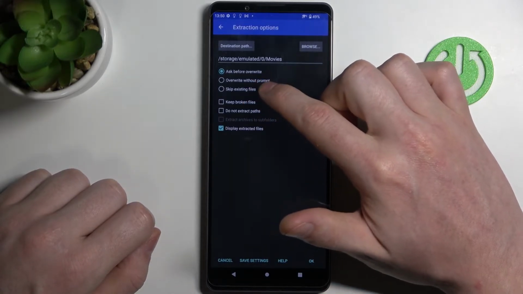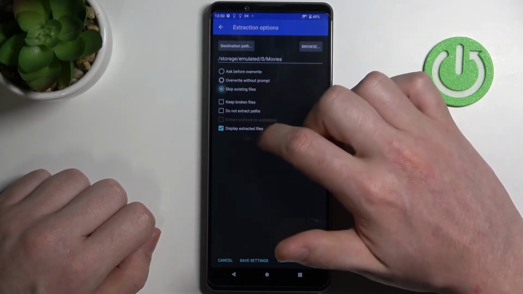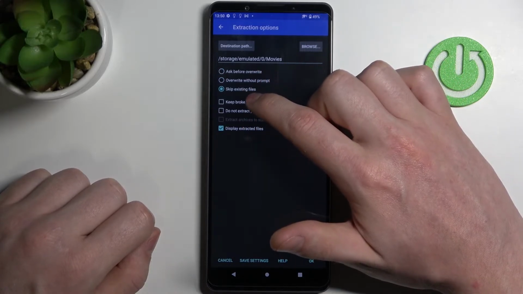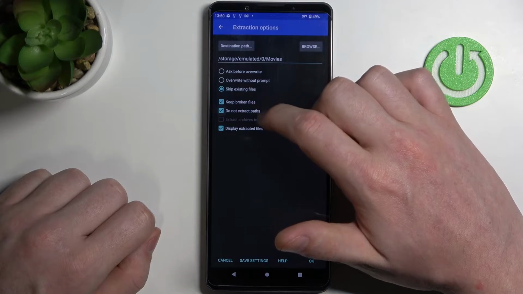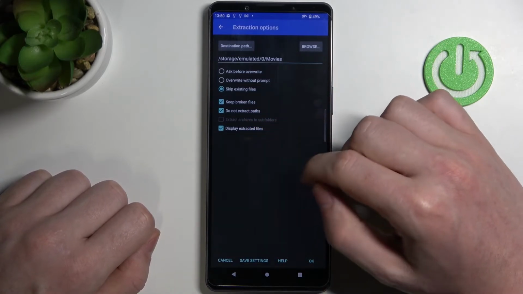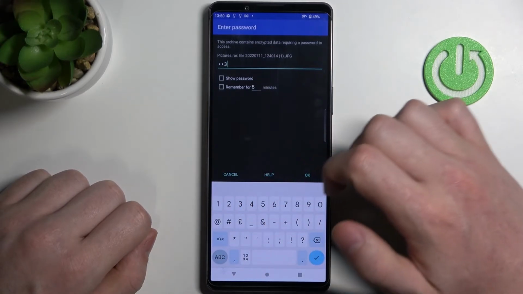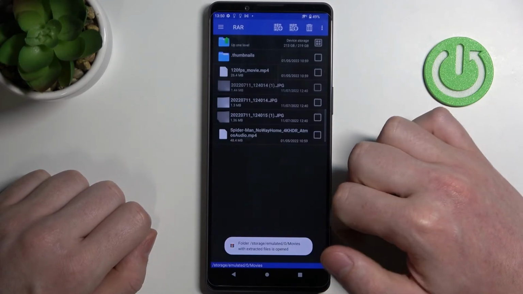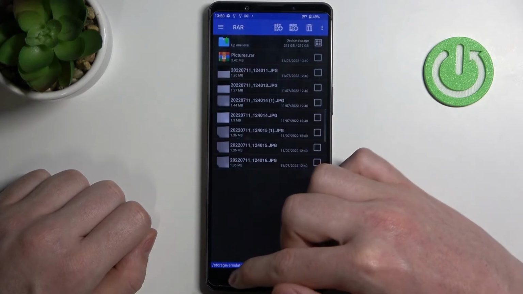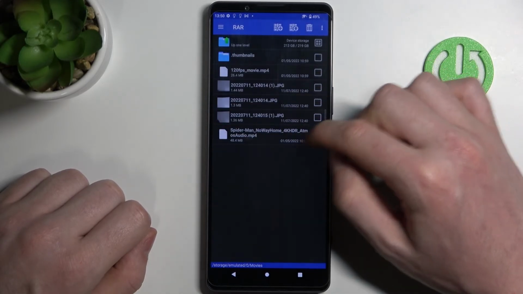From here also you can change any options like ask before overwrite, overwrite without prompt, or skip existing files. You can enable to keep broken files, do not extract paths, or disable extracted files, or any other. Now select OK. Enter the password if the archive is protected by one, and now we've just unpacked our files. Now let's move back to the movies folder, and here they are.